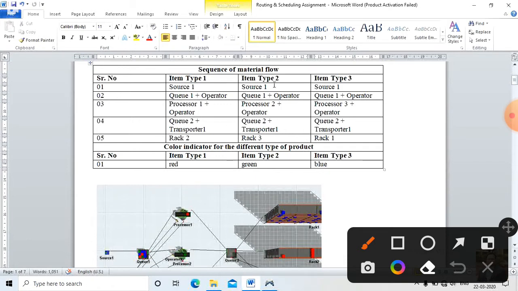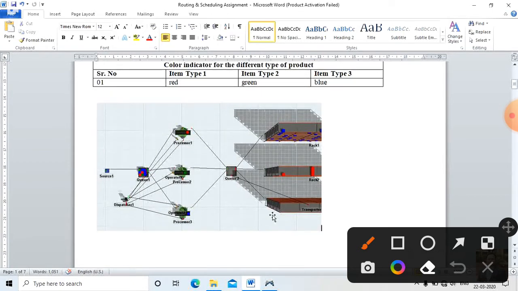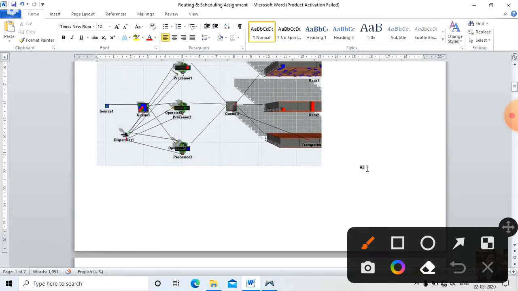Then type 2 product should be collected in rack 3. Type 3 should be collected in rack 1. Then colors indicate the different products. Type 1 by default has red color, type 2 has green color, type 3 has blue. So this is a general scenario: we have one source, one queue, three processors with three operators, one queue and three sinks, which we call racks, for collection.